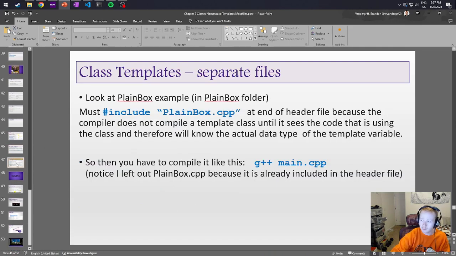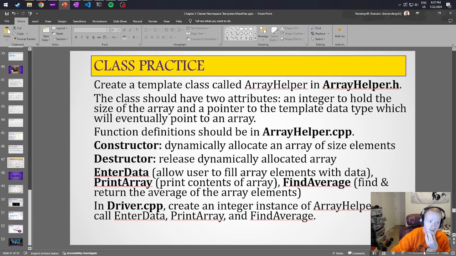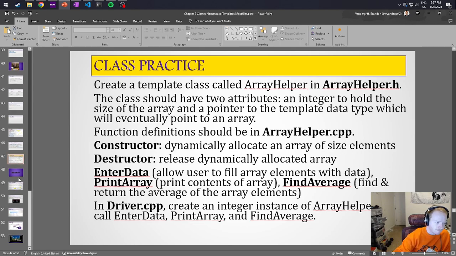So you can throw it in separate files if you want. Here's some class practice for you: create a template class. So if you want to do this, go for it.